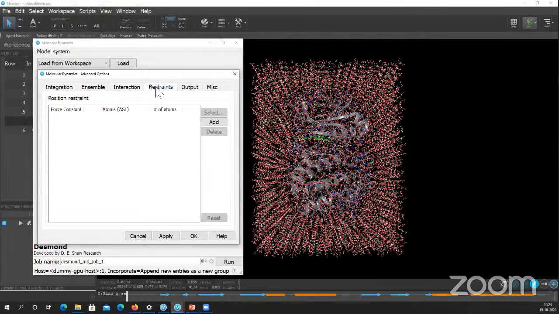And if you want to restrain some of the atoms in your system, if you only want to simulate a local region of the protein and not the whole global region, then you can add restraints here. You can also add center of mass restraints. You can do a lot of different restraints here. You just click on add, select the atoms that you want to restrain, and add them here, and it's going to restrain those atoms.